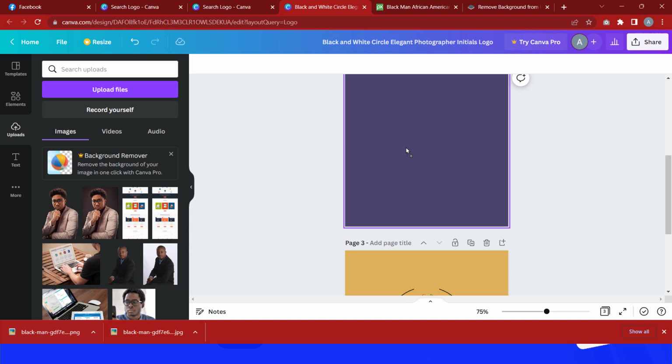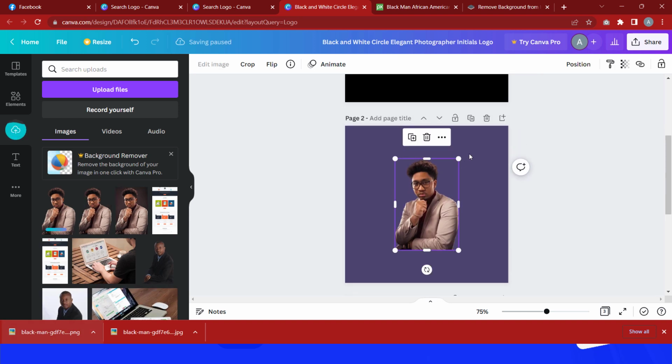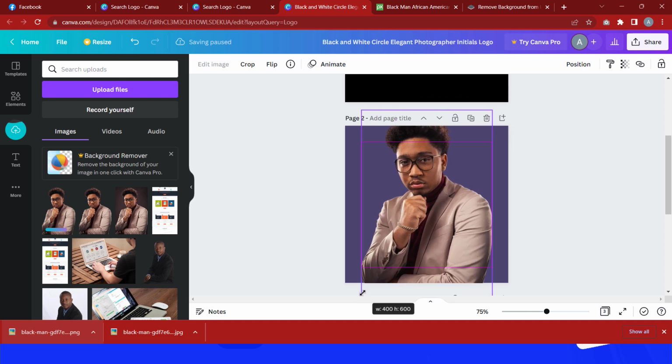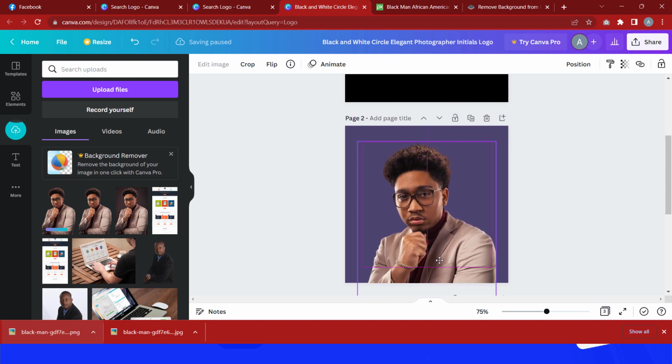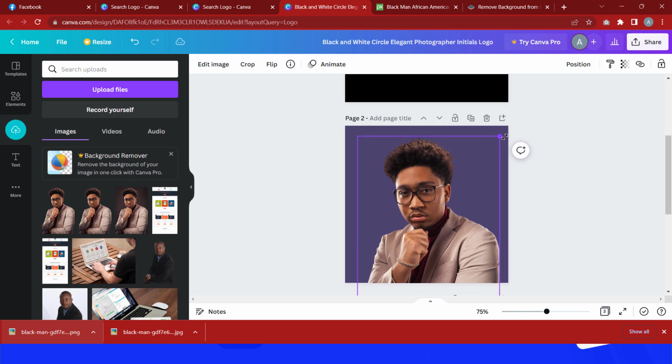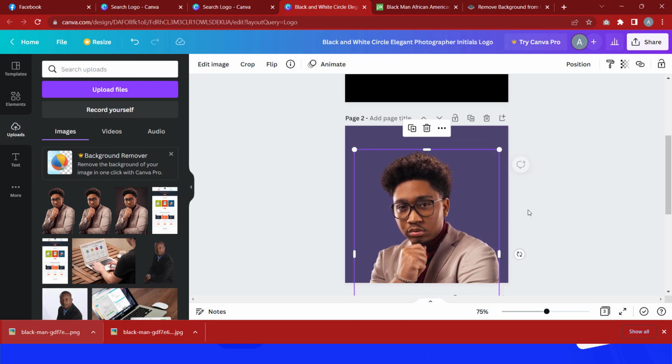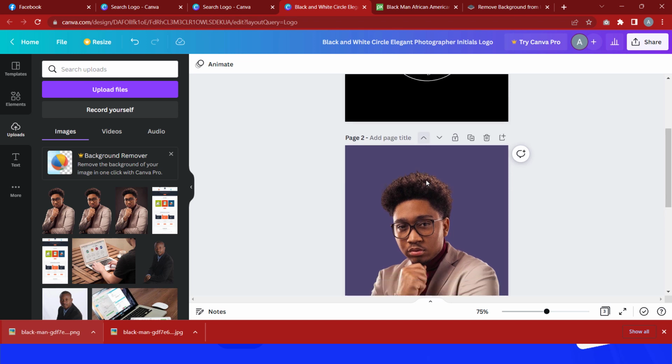So I'll just drag it. Yeah, I deleted the first one. You can see now that the background is out of it, and it is perfect. So all I need to do is just drag it and extend it as I like. Do you understand? And I'll make sure that his head is at the center. Can we see? Perfect. So this is the image of the person we need.